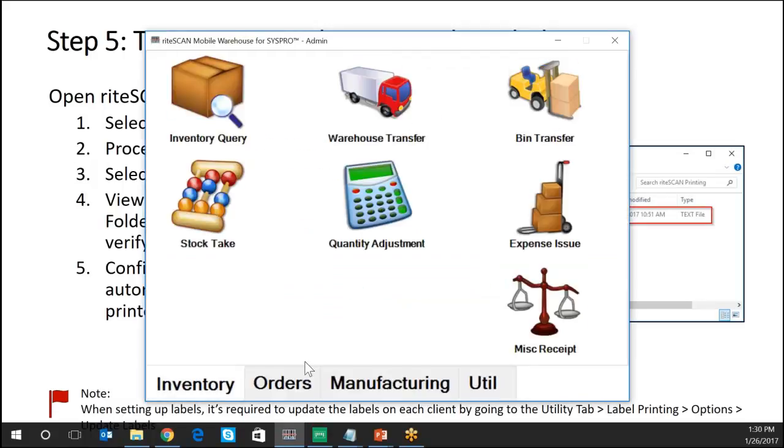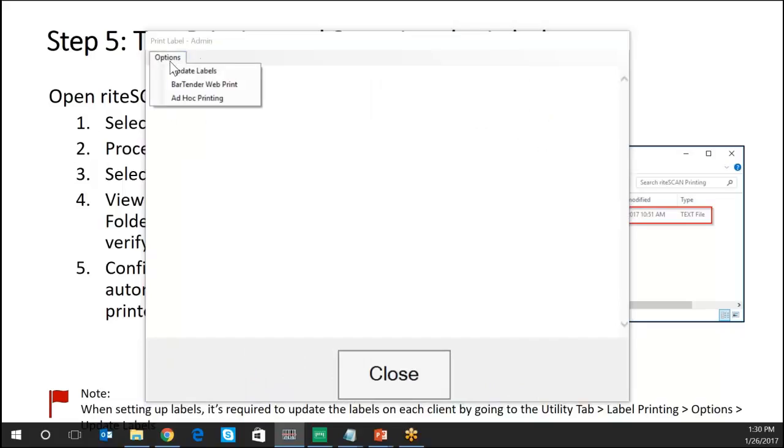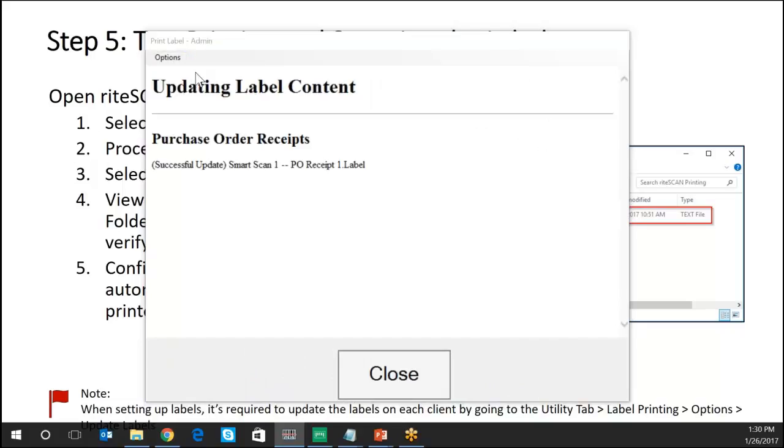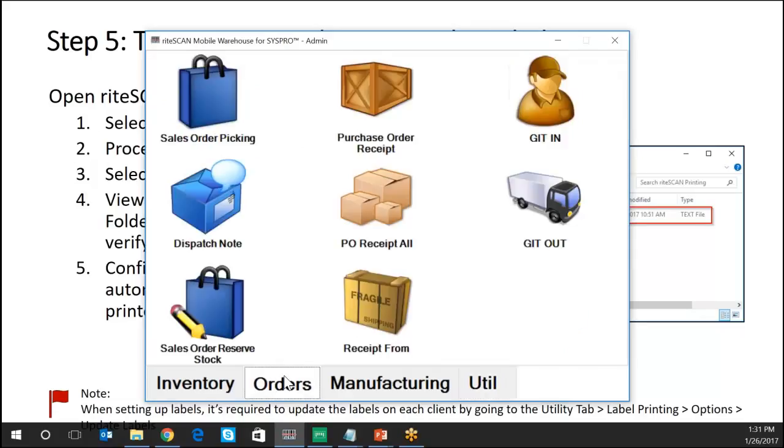All right, one of the other key components I didn't touch on very well yet: when you're updating your label files in the admin utility, you also want to update them on each of the clients. What I recommend is going to the utility tab here, and under print labels, options, update labels, this will bring in all of the changes you've recently made to your labels. This needs to be done on each client device being used because it stores that information locally with the updated label files. So if you're running into issues, make sure you update your labels. It's always under that Options tab.